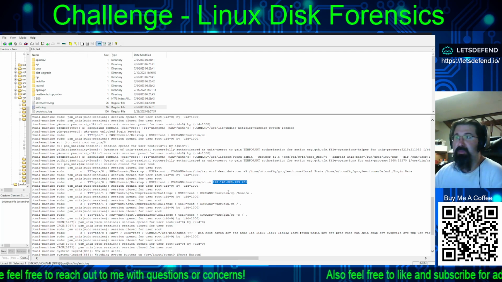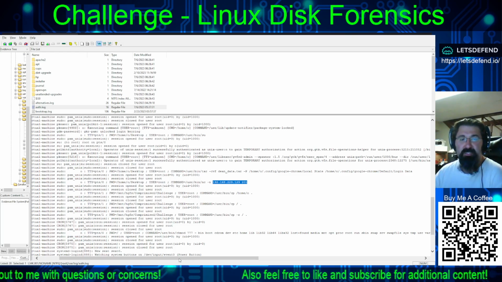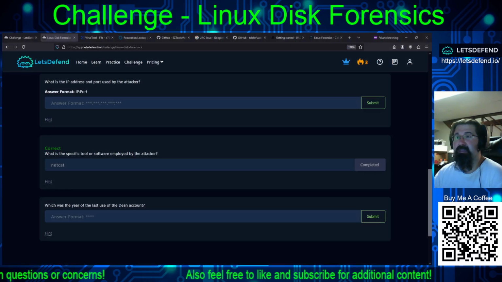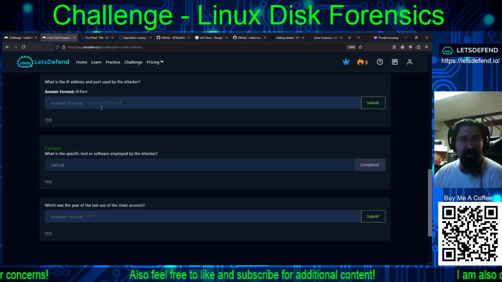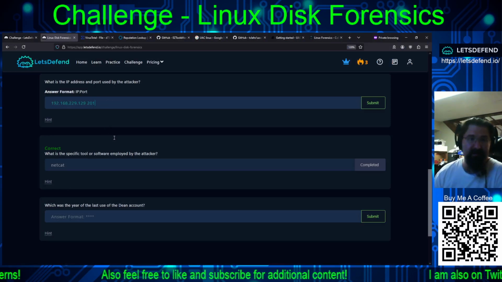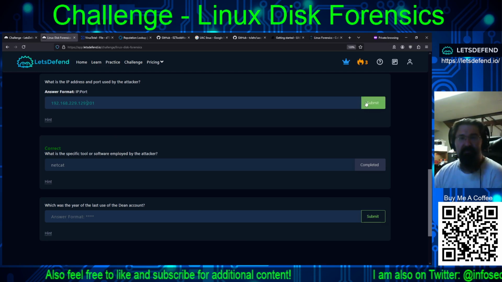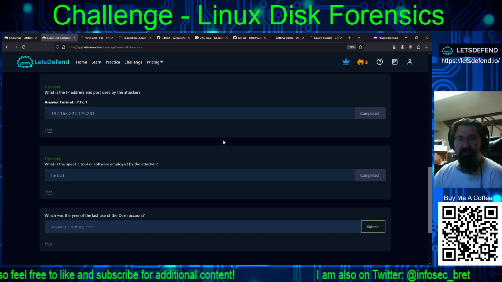What is the IP address and port used? So it's going to be 192.168.229.129, port 201. Or at least that's my thought in regards to it. Let's see as to whether or not we're in the ballpark. We are in the ballpark. We are playing ball.